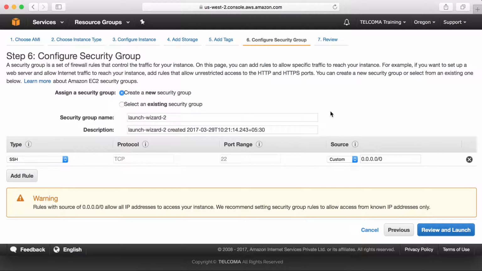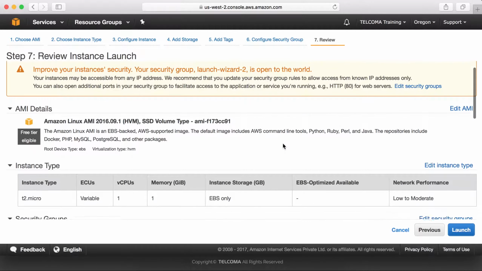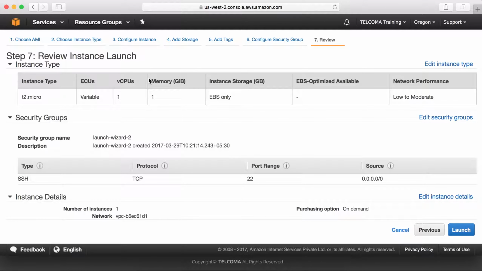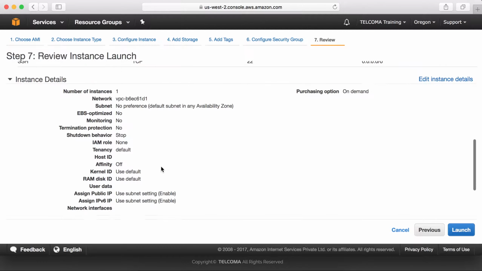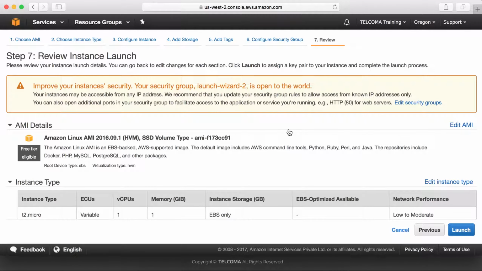After selecting or creating a new security group or using an existing one, we have review and launch. This is the AMI detail, in which we have the Linux AMI SSD volume. We can see our instance type with virtual CPU, memory, and storage. After that we have security groups, instance details, storage, and tags. So we can edit tags, and we can edit storage. That means here we can edit our details.